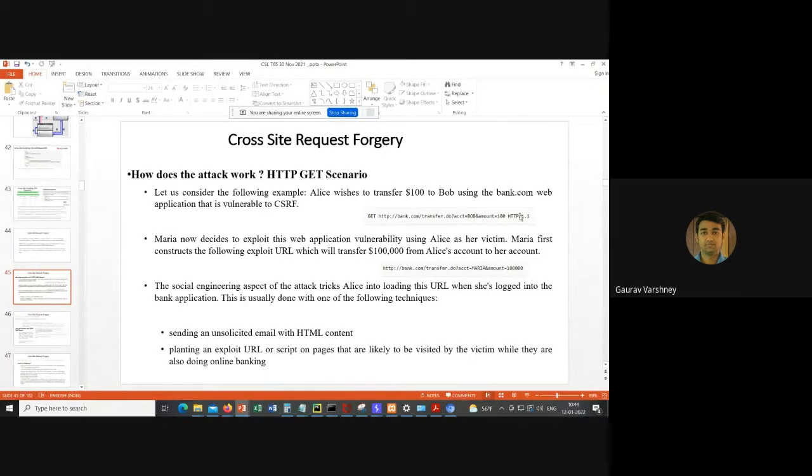There is no problem with respect to that. Now, how someone can do a CSRF to actually cause a loss to Alice is that, let us suppose Alice is already logged into this specific site, and the attacker knows that whenever someone does a transfer, this specific link is created and it is sent to the web server.